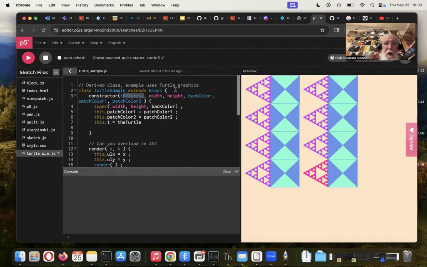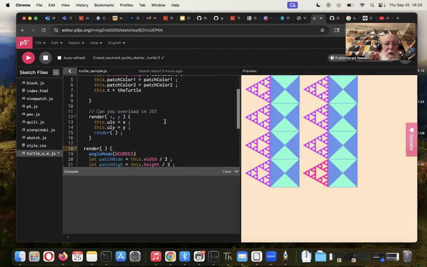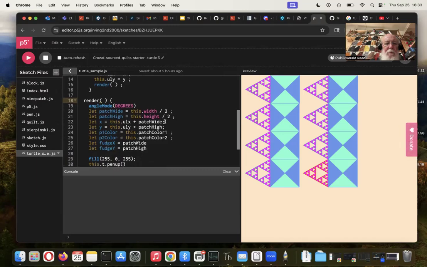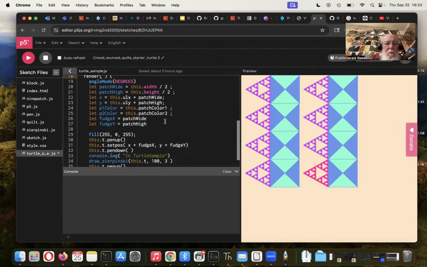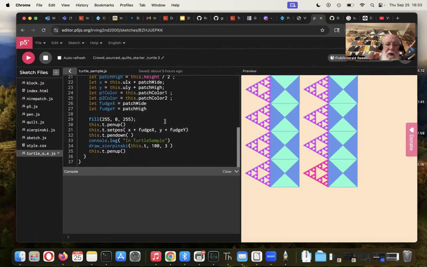First of all, it extends block, so it gets all the block functionality, the coordinates, the colors. And then in the render method, again, I had to kludge up the coordinates a bit to get this to work. That's what the fudge X and fudge Y are. Got to be a better way to do this, but you can figure that out if you want. I had to shift them a little bit to make them line up.